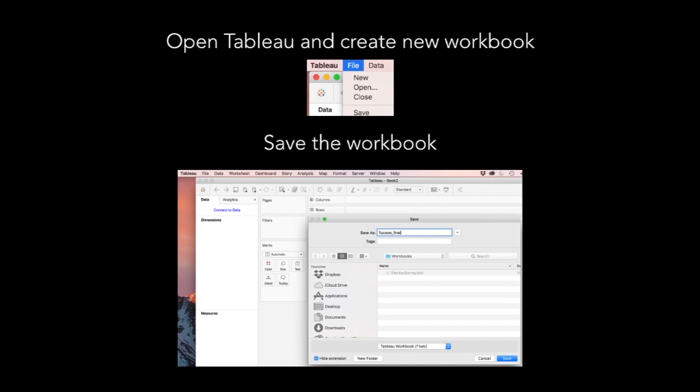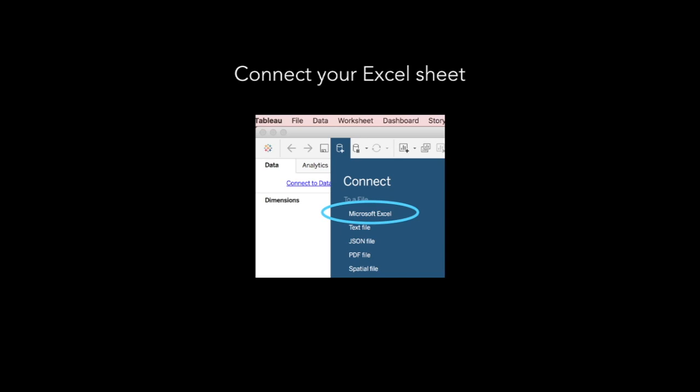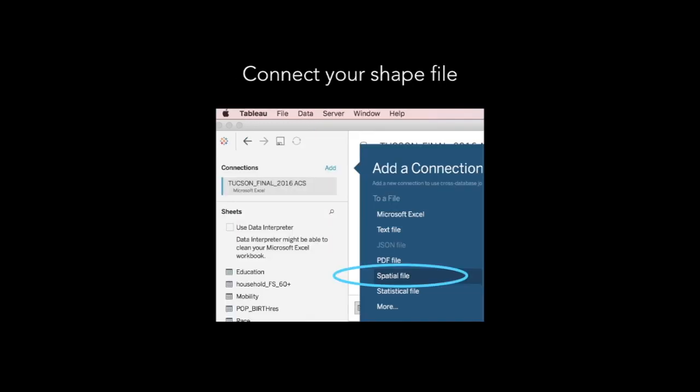Next, let's connect to your Microsoft Excel file. That is the file that you submitted last time to me, or something that you've cleaned up a bit after listening to the first part of this tutorial. So you're going to connect to your Excel file, then it's going to come in. But before you go and look at the sheet, let's also go get your shapefile. As you can see, I have my Tucson Final 2016 ACS to indicate it's American Community Survey. I have that there.